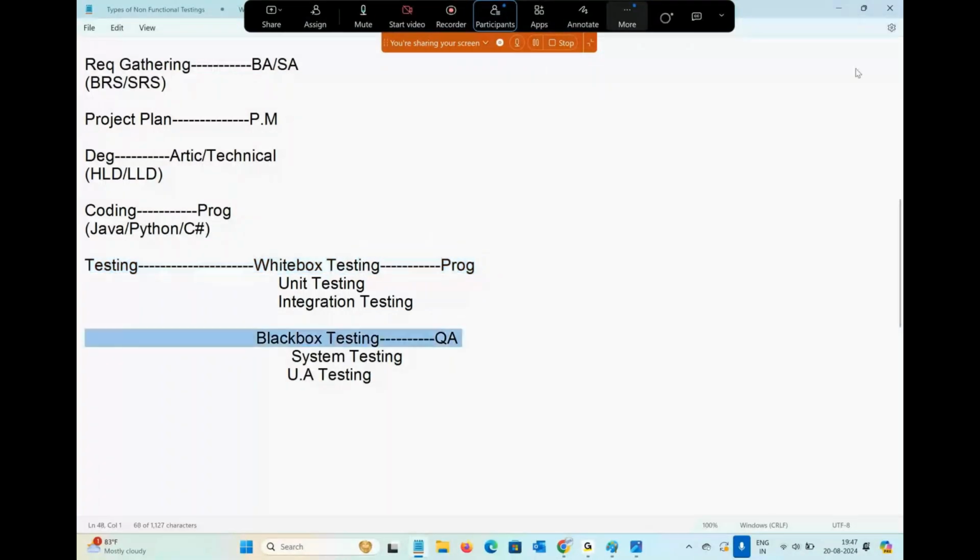And white box testing has two levels: unit testing and integration testing. Black box testing also has two levels, such as system testing and user acceptance testing. I hope you understood, guys. Once again, everyone, the programmer testing on the coding part is called white box. The testing engineer testing on the front end application is called black box.